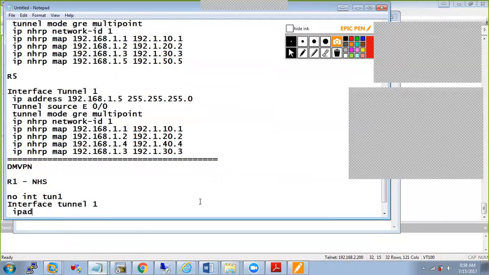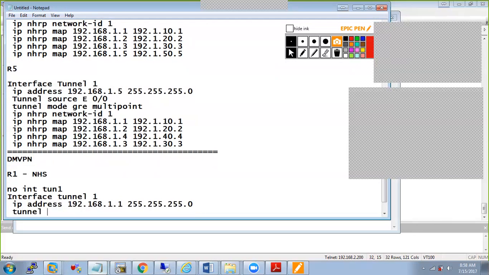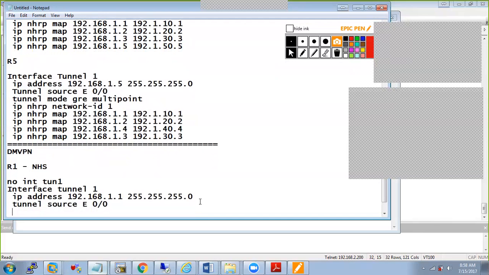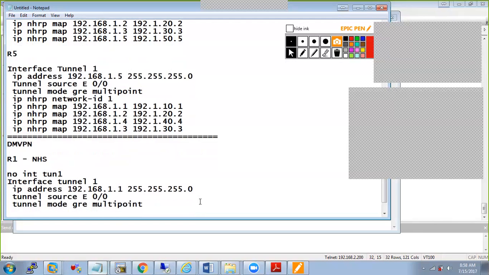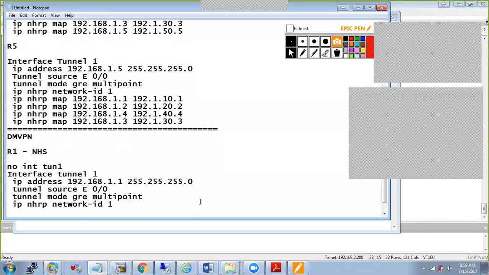IP address 192.168.1.1. Tunnel source, I'm going to make it like that. Tunnel mode, GRE multipoint. Once I've done with that, I need to enable NHRP over here. Specify that. And that's pretty much all I need to do on the next hop server. Everything else will be done dynamically.